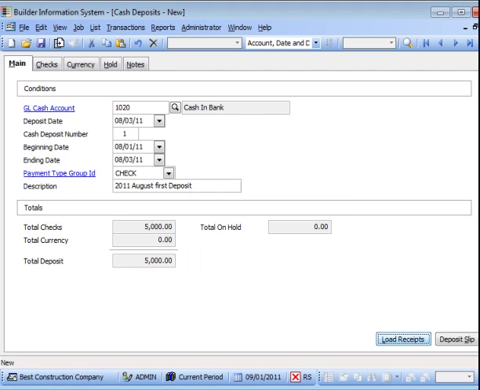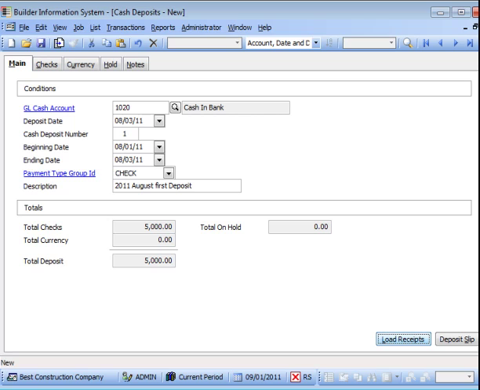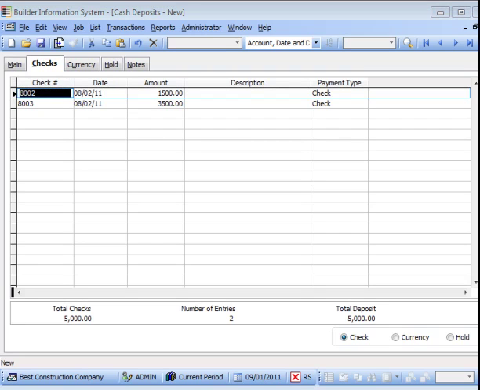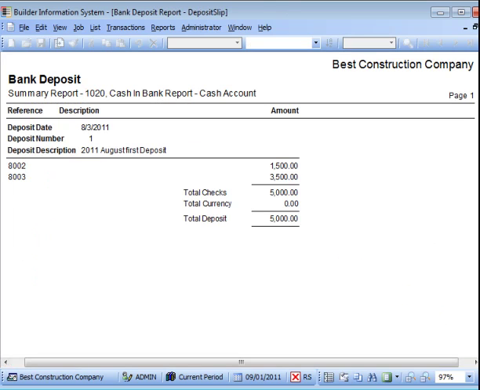The totals for all loaded receipts will appear in the Totals area on the lower portion of the main tab. The loaded receipts will now appear on the Checks tab and the Currency tab. To view the loaded receipts, click on the tabs at the top. Click the Save icon or Control-S to save the deposit transaction. If desired, a deposit slip may be printed using the Deposit Slip button in the lower right.